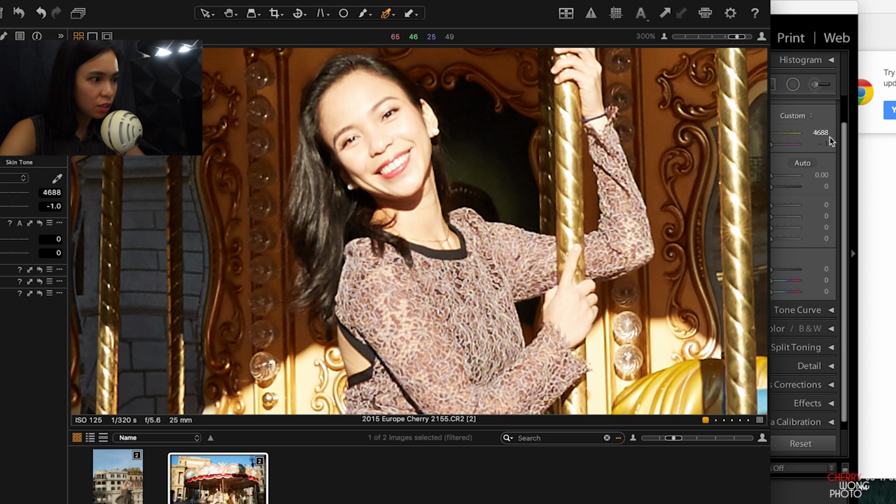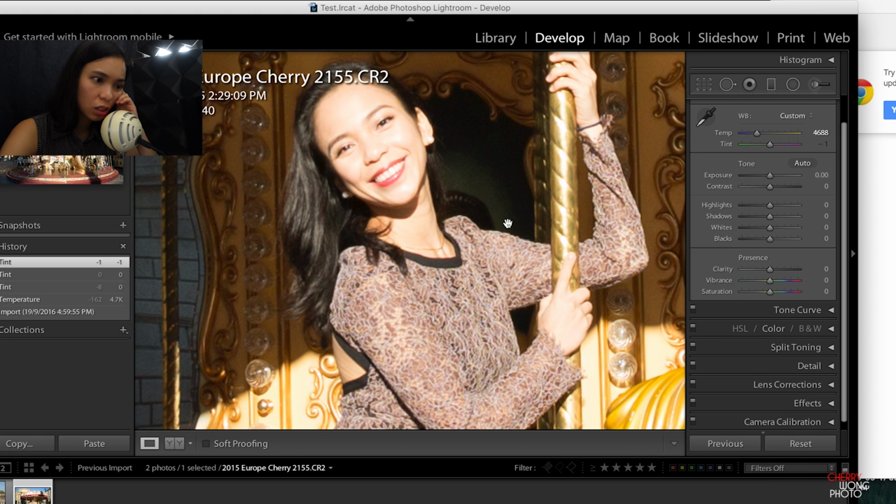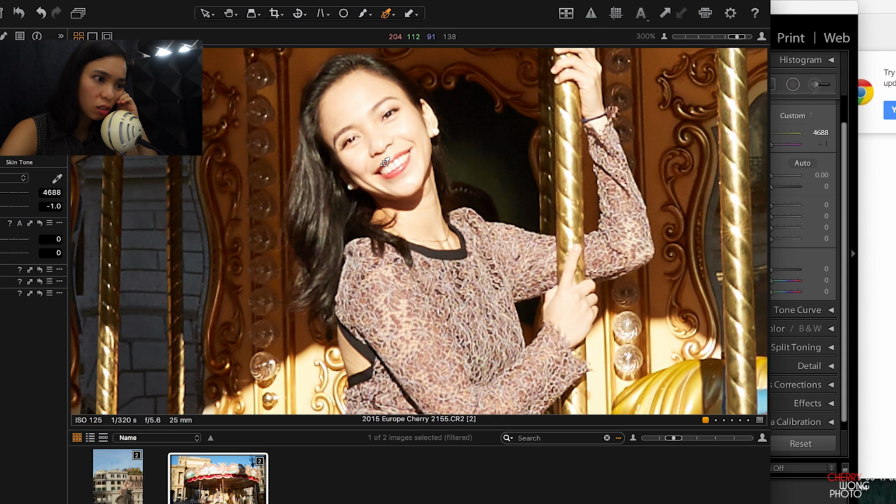Now again, I have adjusted the white balance. This is 4688 and it's 4688, -1, -1. So they're the same, and I did no adjustment there. You see everything 0. And here, look at the dress. It just looked like a cloud. And here it looks like lace.